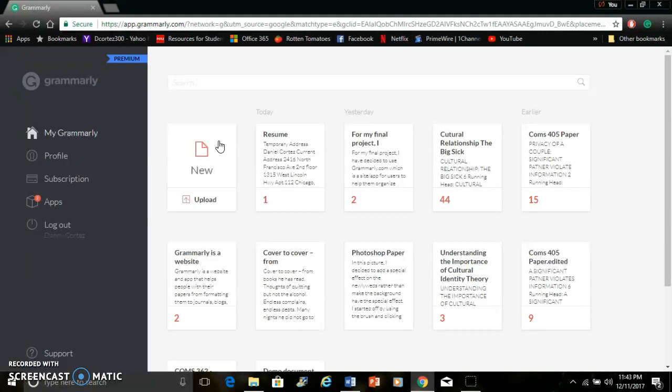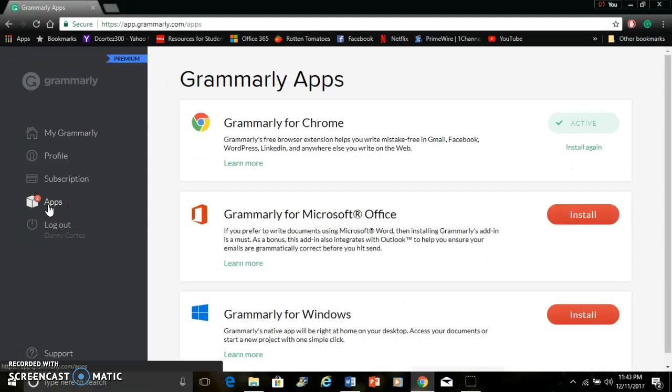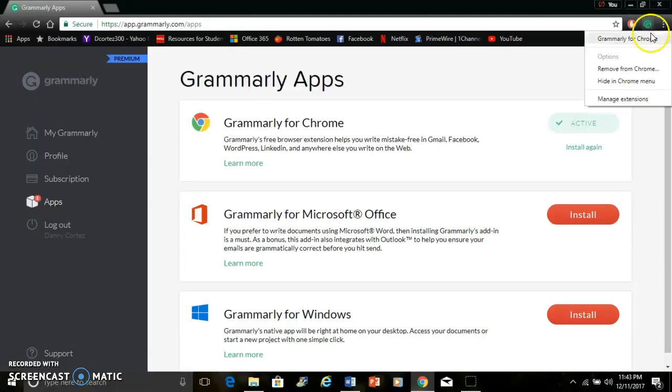So when you start with Grammarly, this is how it looks. Very simple, very easy. As you can see here, you can log out, log in. It has its own password so you can create your own account. For the apps, you can download it for Chrome. As you can see, it says right here it's active, on the top right corner. If I right click it, it tells me my suggestions.